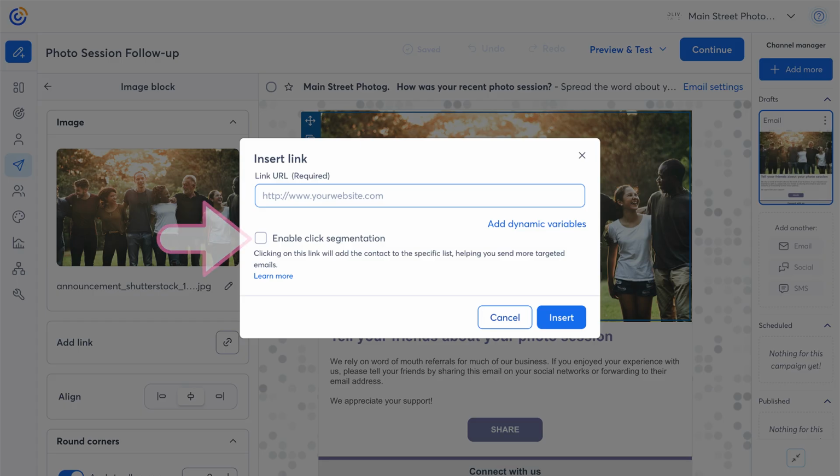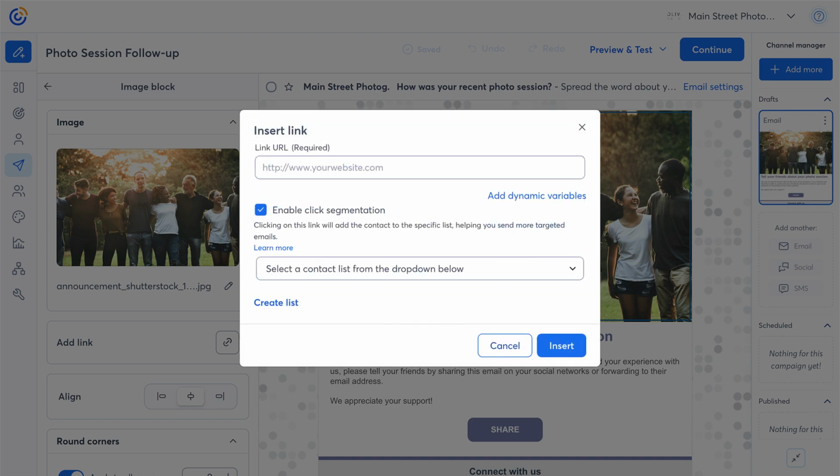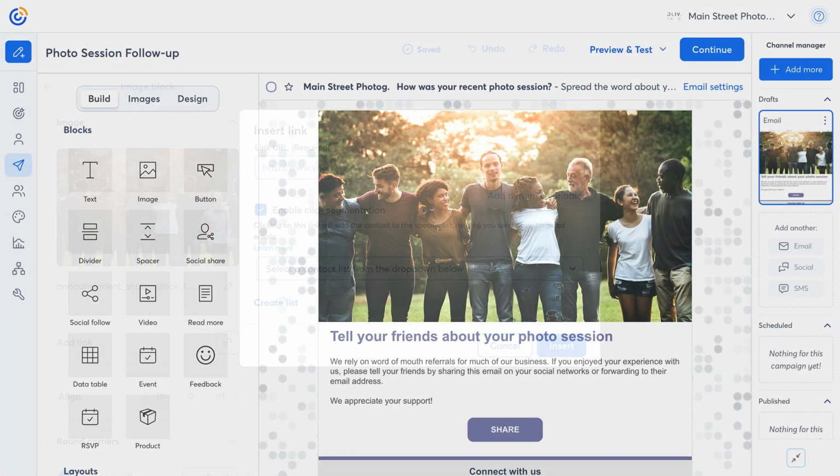On all of the options I just went over, you might have noticed this Enable Click Segmentation checkbox. By clicking this checkbox, you can segment your contacts into lists depending on the links they click in your email. And that's how you can turn your images into clickable links with Constant Contact.